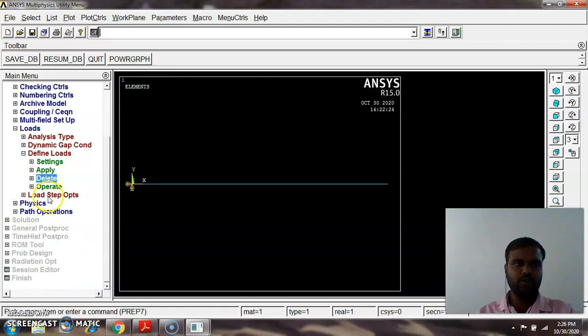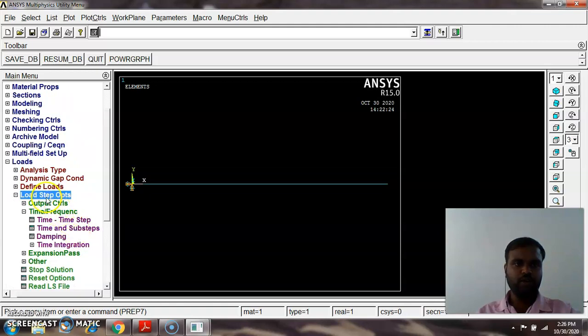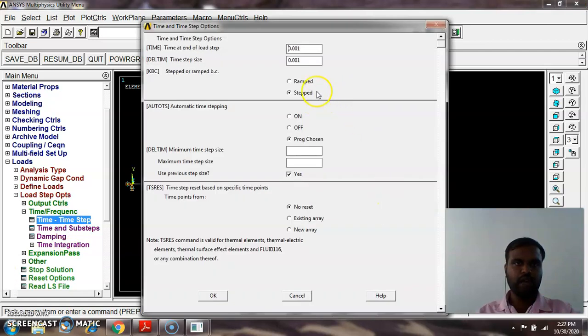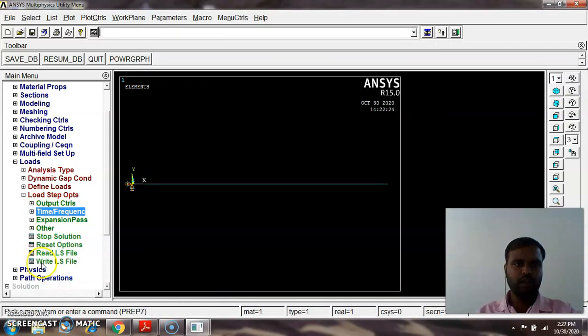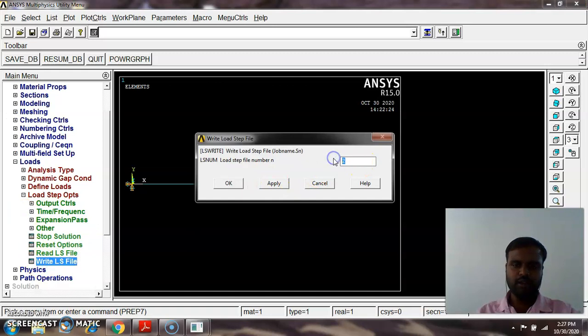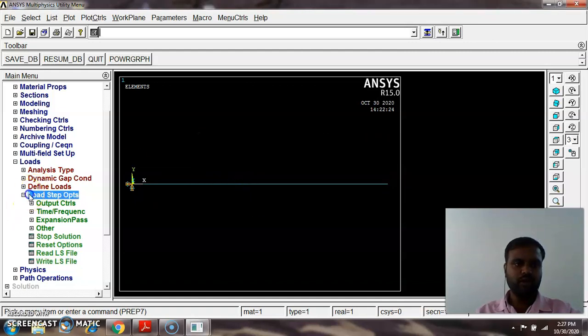After that you can go to load step options, time and substeps, time and time steps. Initially the time is 1, after 1 second it will be 0.001. Give OK. Then again write LS file, give 3. First I gave 0, second I gave a load of 100 Newton, third I am going to 0 load.